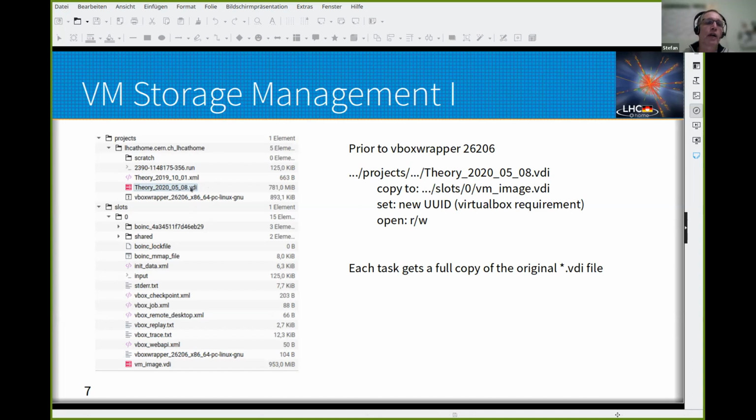This VDI file is then transferred to the slots directory, and BOINC defines how to do this in the traditional way. That means the traditional way was to rename this VDI file to VM_image. This is hardwired in the older VirtualBox VBox wrappers, and this file is copied, as I said, to the slots directory.